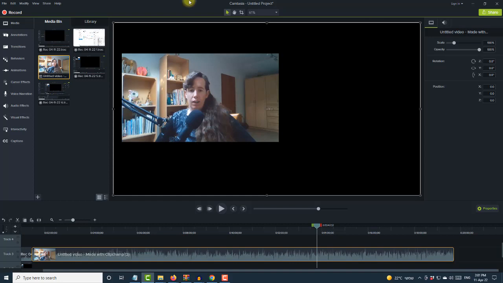So first of all, let's start by talking about this menu, which is the most important thing in Camtasia. Here we have the different elements that we can add to our video and use to edit our video, basically. The first thing here is the media. The media is where you can add your own videos, your own audio, graphics, photos, whatever element you want to add to your video.